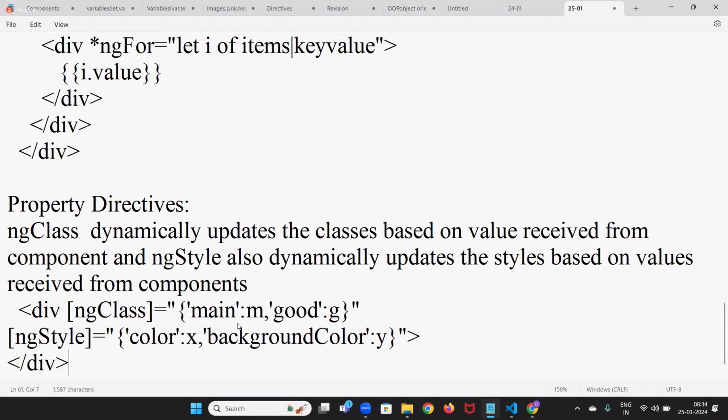Any doubts here? NG style, we already discussed this NG style and all the NG classes. I just covered it quickly. Any doubts here? Any doubts, anyone?